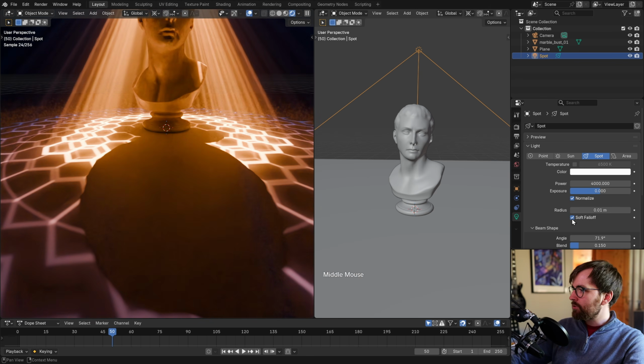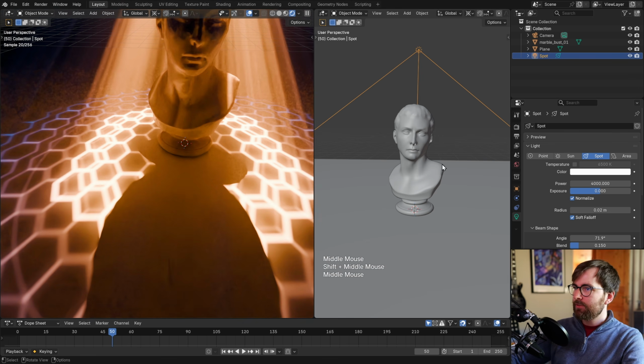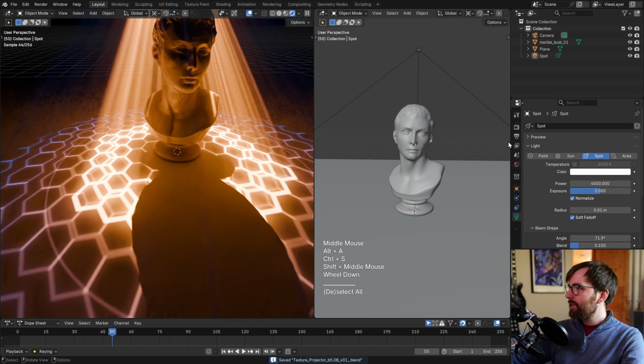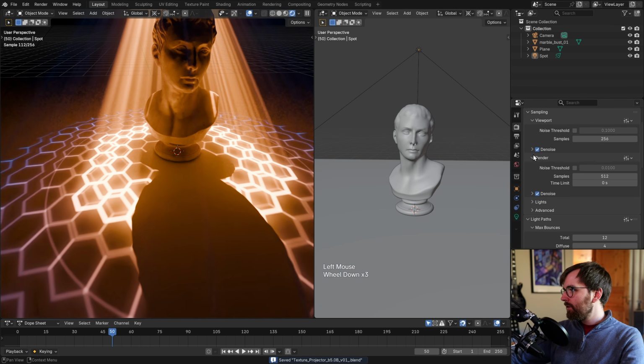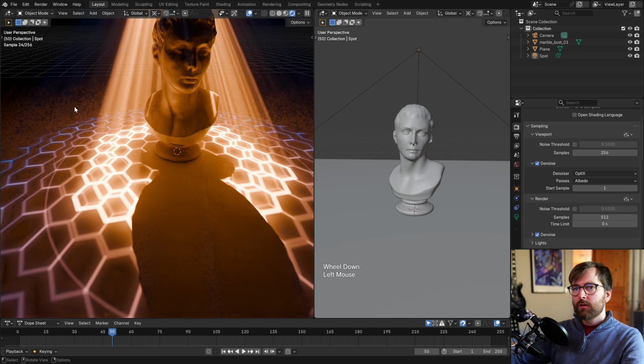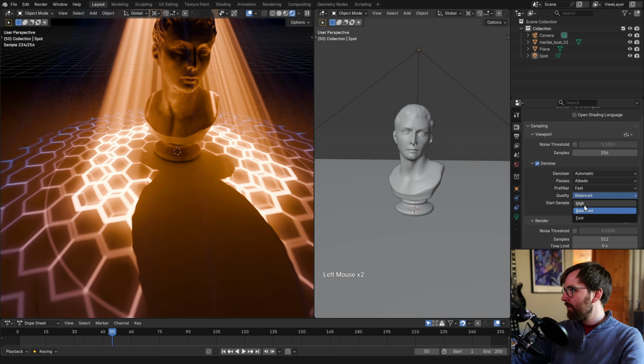What happens if I disable soft shadow? Oh, I haven't tried that. 0.2 maybe? No, I want the texture to be sharp as well. So let's do 0.1. Also, I just want to see, is there a problem with the viewport denoiser? What happens if I set it to OptiX? Okay, that's much worse. Open Image Denoise, still some noise. Automatic, high.